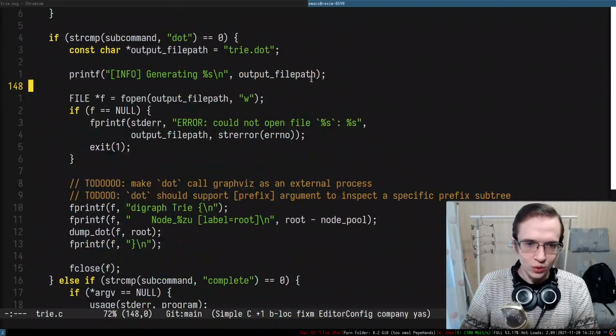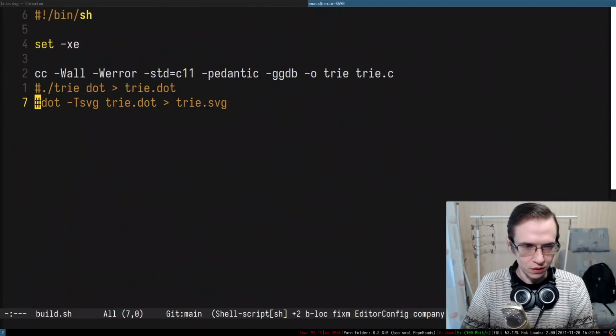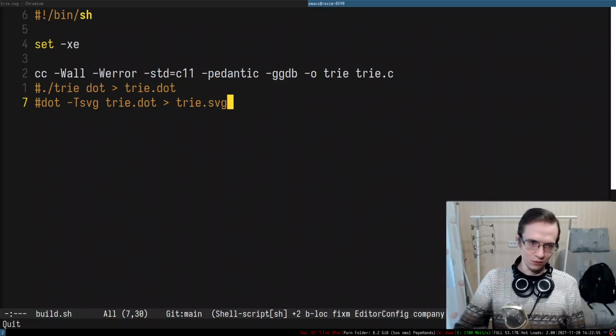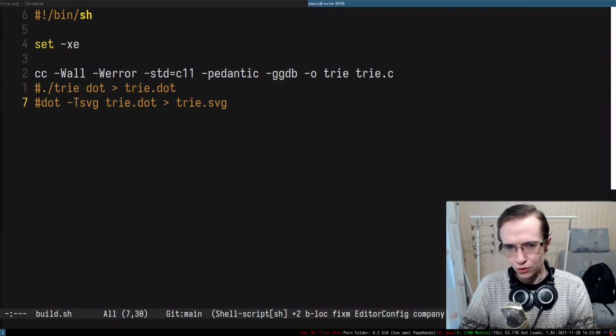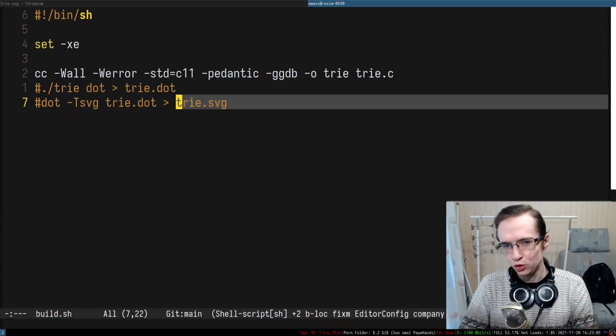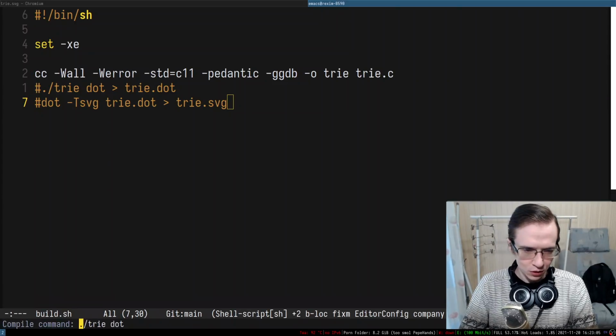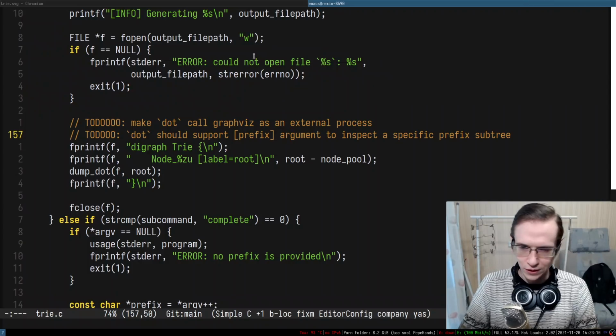The next thing we need to do, we need to actually call this subcommand. We need to call dot svg tree.dot and so on and so forth. But we also have to redirect the output to the svg file, which is not particularly convenient. So let's go ahead and do that.